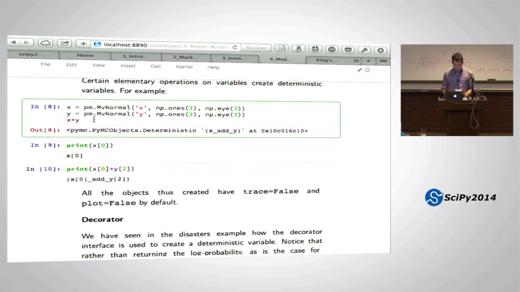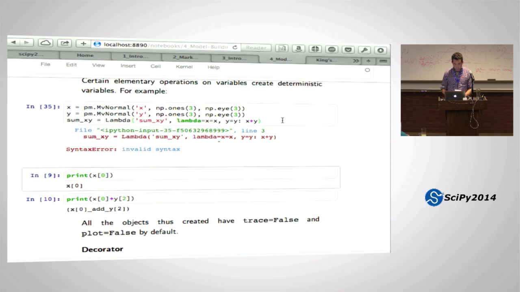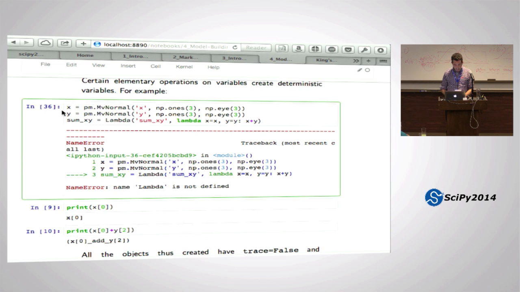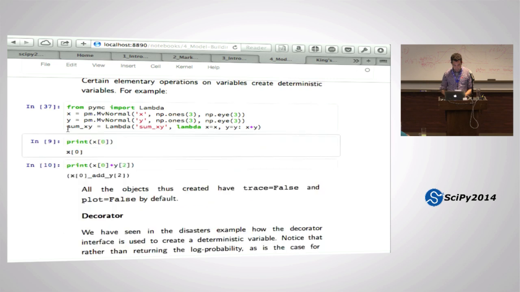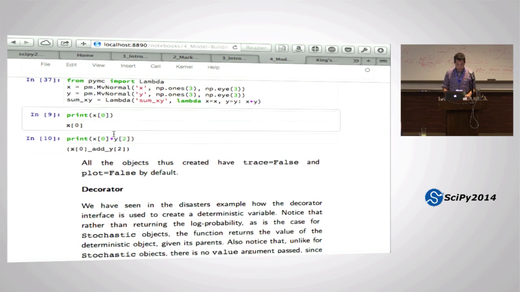I would go sum xy equals lambda sum xy. Okay, I would do that, except I messed it up. Oh, there's no equals there. Oh, and I didn't import it. Okay. And now it's an object with a name. So all you give it is a name to refer to it by. Okay.